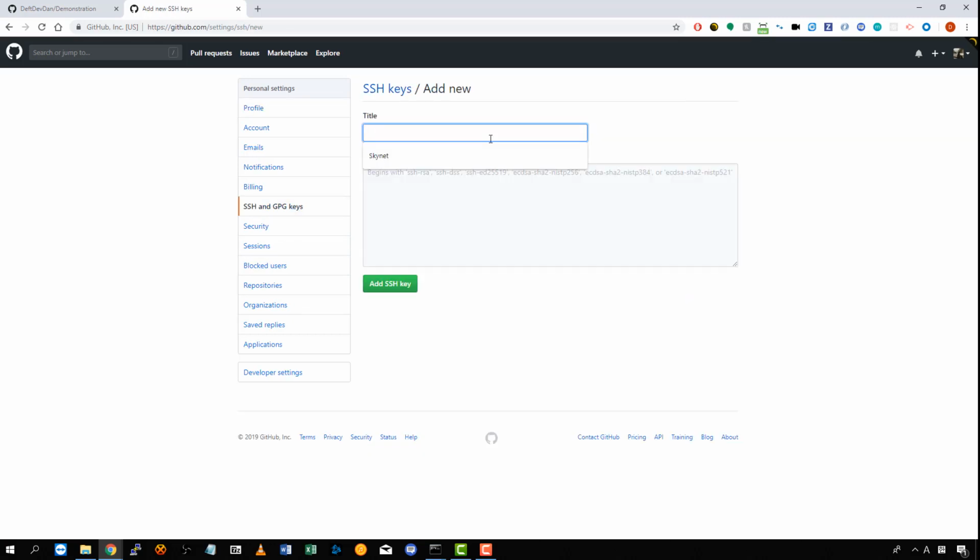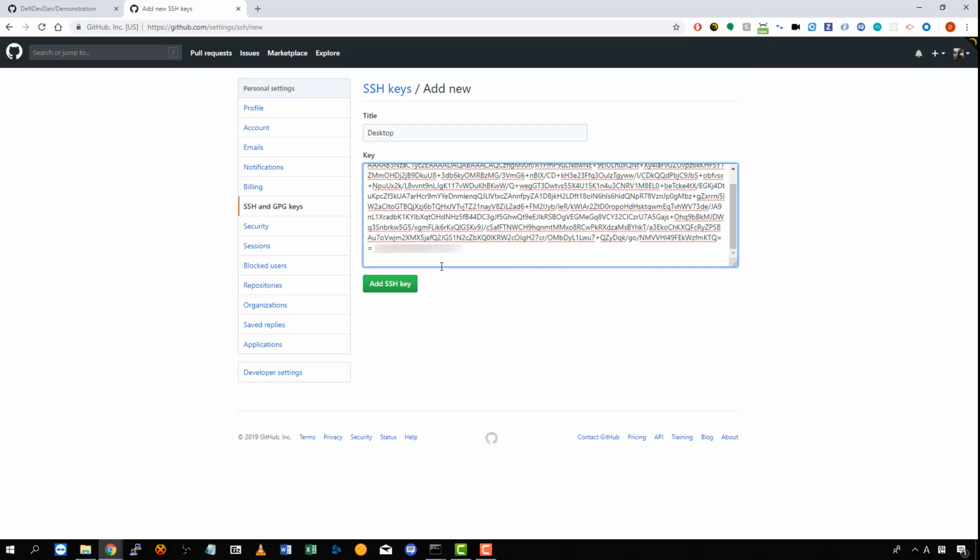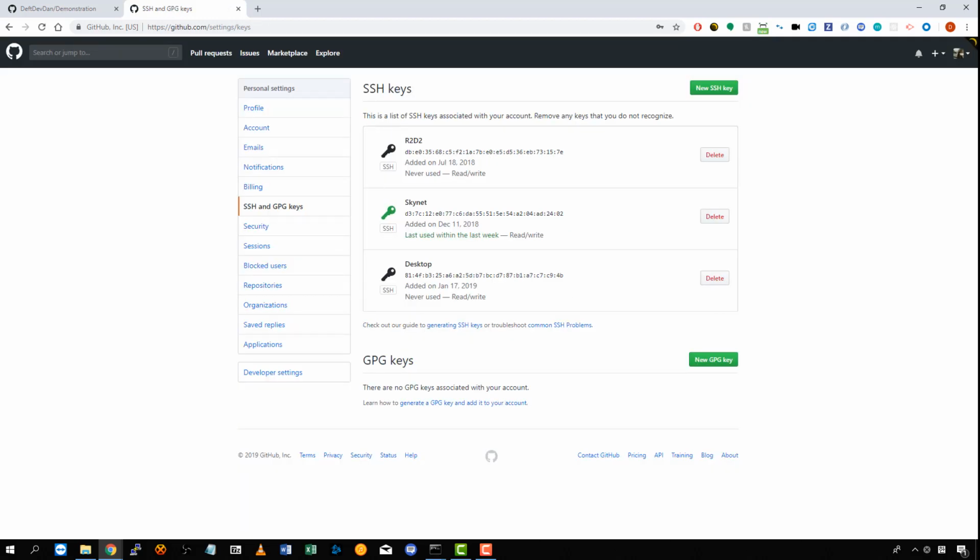We can title this however we want. It's a good idea to title this in a way that you'll recognize which computer this refers to. And we can paste in the SSH key that we have copied to our clipboard by hitting Ctrl V or Command V. Or we can right click and paste. Add the SSH key and we're done.